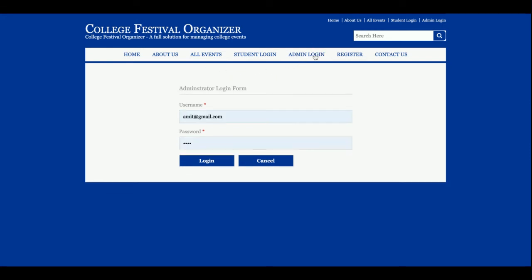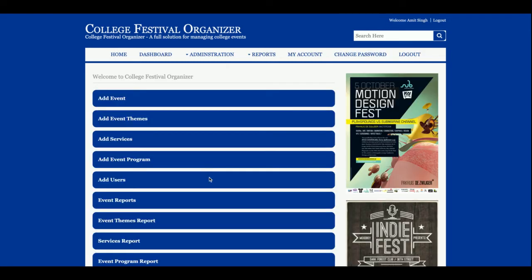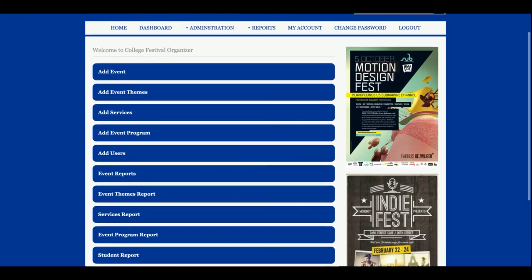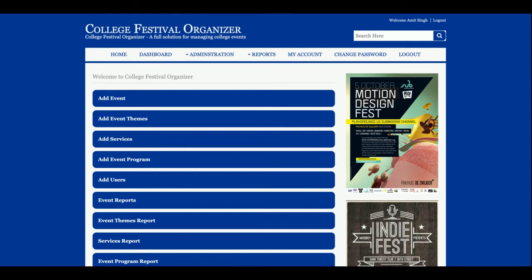Now I'm going to admin login. So the user ID is admin and the password is test. Once admin logs into the system, you can see there are a lot of options available here, right? Because it's admin, right? Admin can perform a lot of operations, right? So let me go through them one by one.